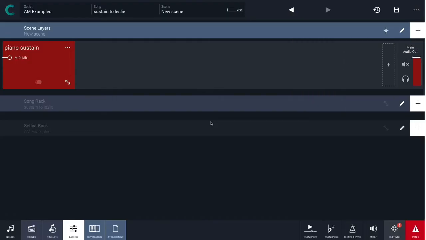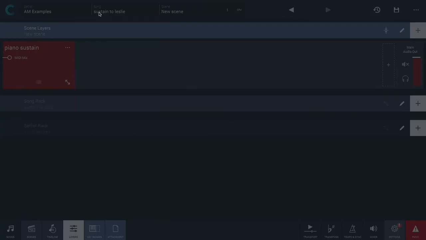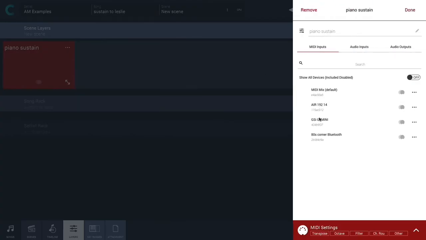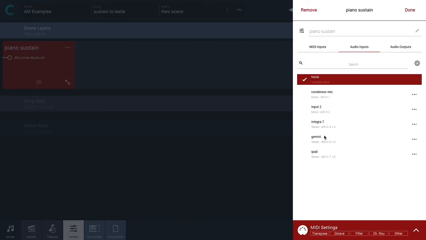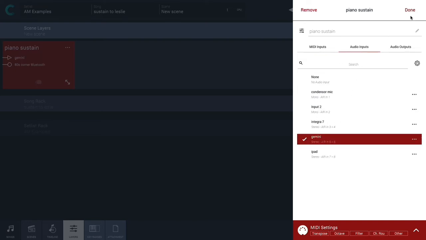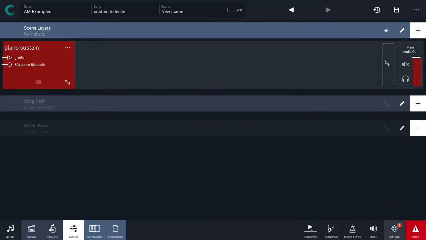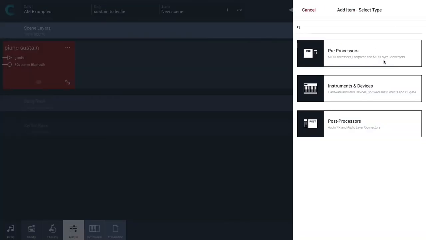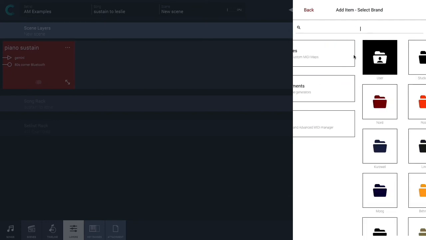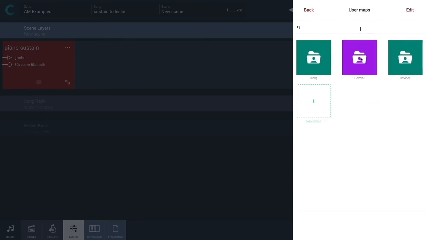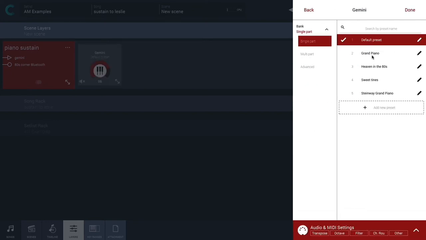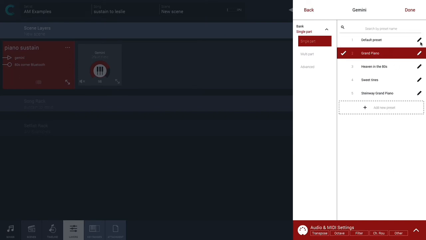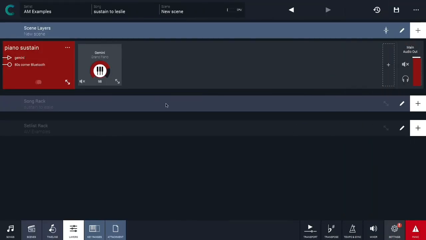And let's program our MIDI input. We will use our CME WIDI jack, and we'll also select our Gemini as an audio input. Now we'll create our item, and we will select our hardware instrument, which is the GSI Gemini, and we'll select the grand piano patch, which already has its sustain as it's supposed to, which is CC64.